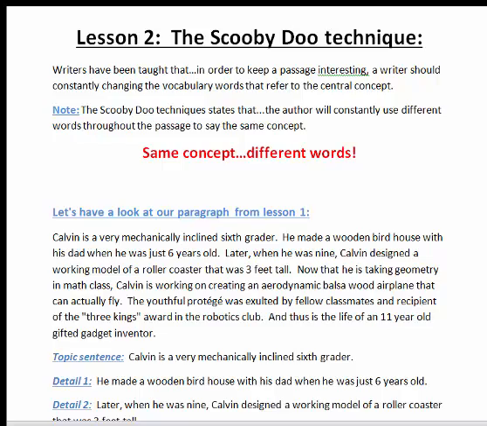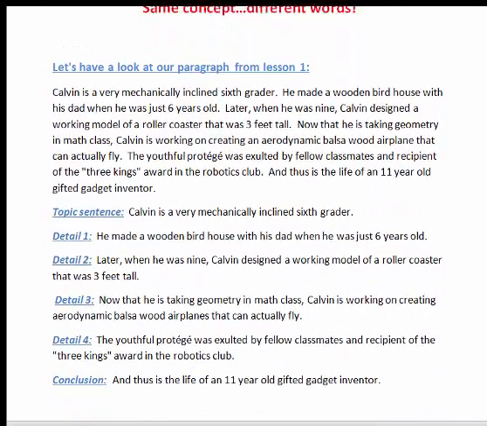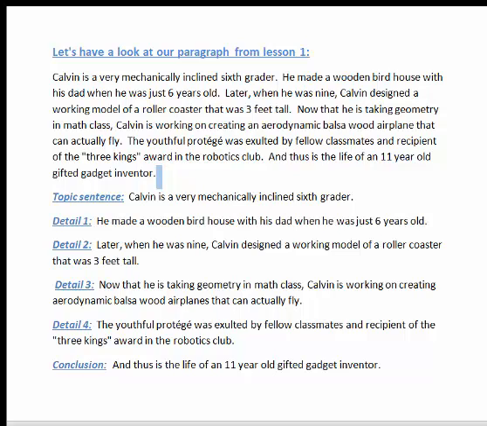Remember the passage about Calvin. Let's scroll on down here. First things first, our topic sentence. It says Calvin, our subject, our main noun. Throughout the details, we're going to have to continue talking about Calvin. It says he is very mechanically inclined as a 6th grader. Inclined is the verb, that's the action. Let's label it: noun, Calvin; verb, action. Remember, a noun is a person, place, or a thing.